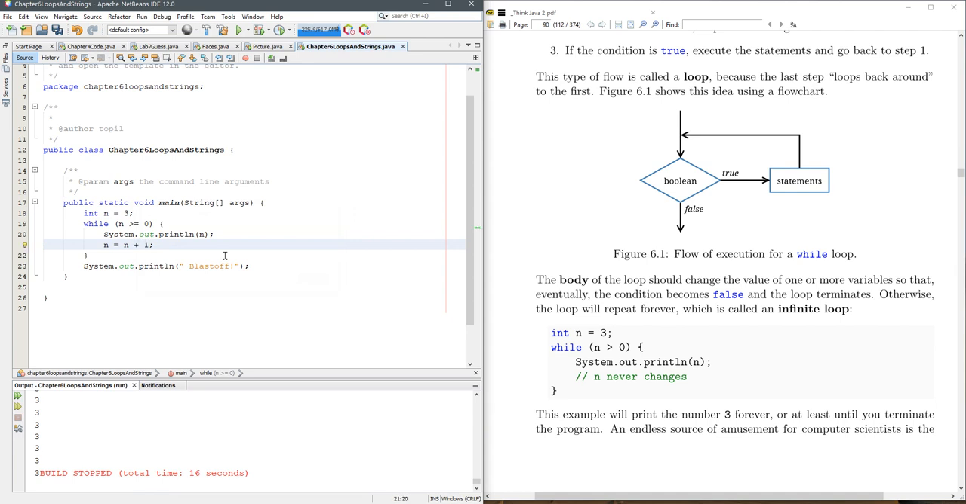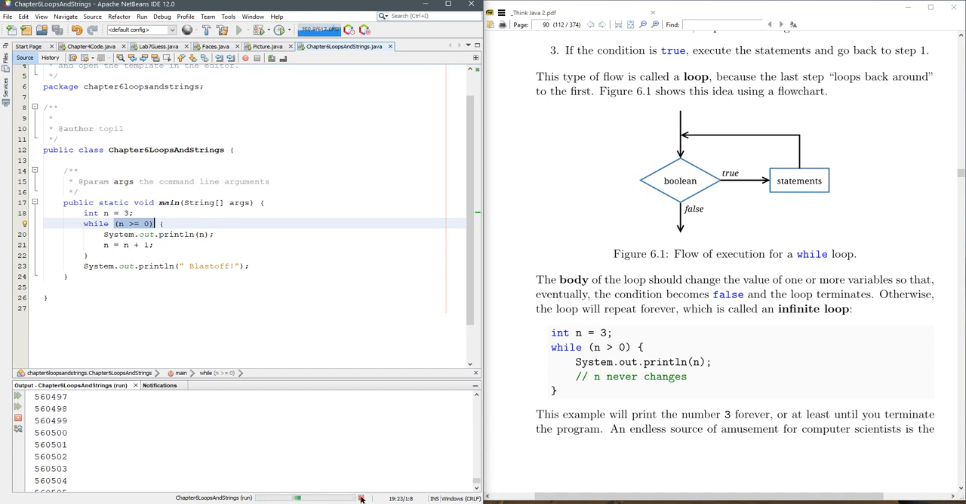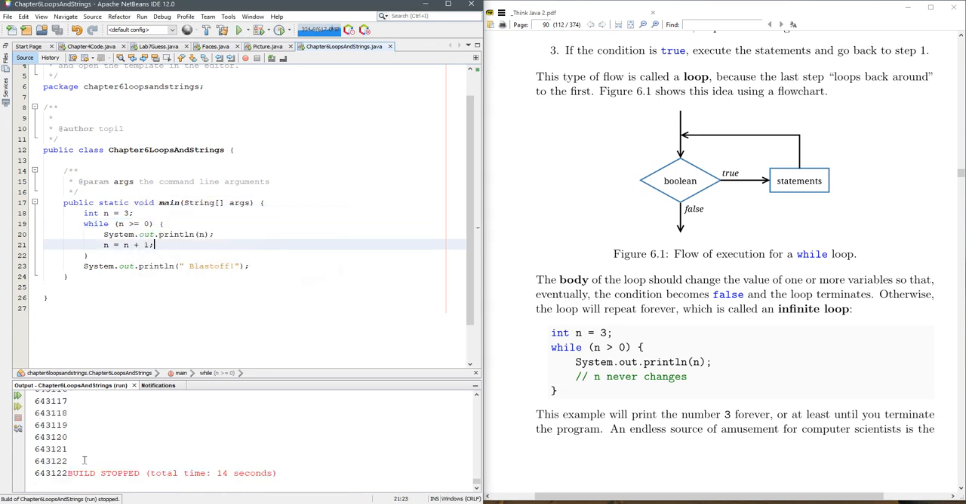For example, I just did n equals n plus 1, and you think, oh, n's changing, it'll be fine. Well, n is going up quite a bit, and it still is greater than or equal to 0. And it's going to run for a very long time, so again, I need to hit the stop button and stop it. Okay, it won't say build successful, it'll say build stopped in red. All right, so let's change that back so it's not going to run forever.